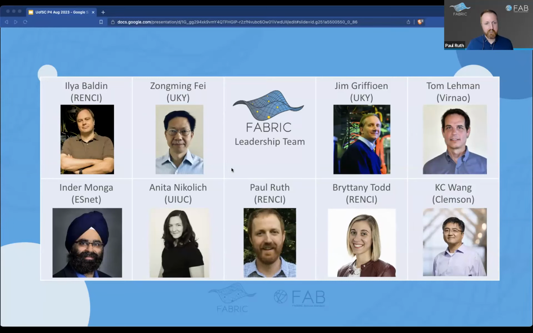As was also mentioned before, our fearless leader is Ilya Baldin, who also works at RENCI at UNC Chapel Hill, but there are 5 core institutions that are building Fabric. These institutions are University of Kentucky, Clemson, RENCI at UNC Chapel Hill, University of Illinois, and ESnet, the Energy Sciences Network. And those are the core institutions, but we also have locations and sites all over the world, really. So we have a whole bunch of collaborating institutions and organizations that are helping support our infrastructure, as well as supporting the testing and evaluation by contributing users that are doing early experiments. So that's great too.